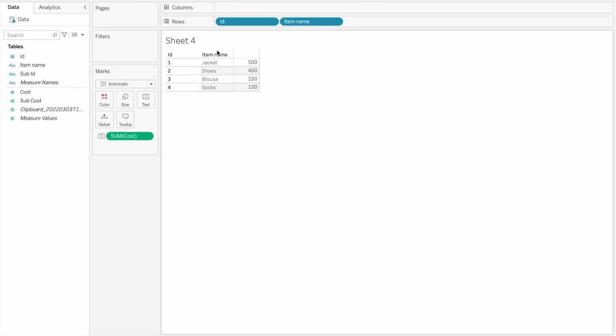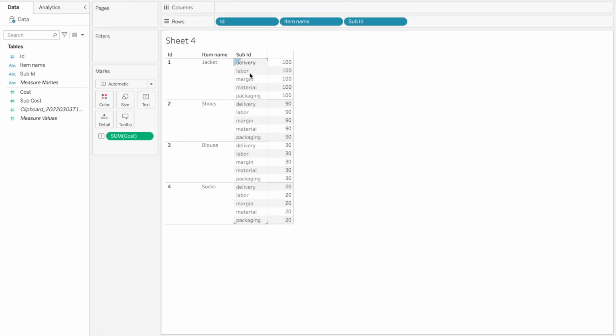Now our jacket was supposed to be 100 euros, but we see that it costs 500. And why is that? That is because we have our sub ID. And if we drag sub ID, we see that there are 5 sub items. What is happening is that the cost is being multiplied by 5. Now, what is a way to get rid of this? Of course, if you are interested in seeing sub ID and sub cost, then it's perfect because the number is actually correct in this case. But if you want to display just each ID, each item and their actual cost, then what we're gonna need is a calculated field. And we need to use this calculated field as a filter.